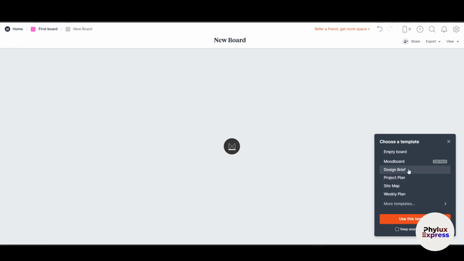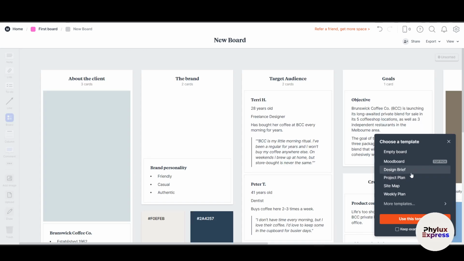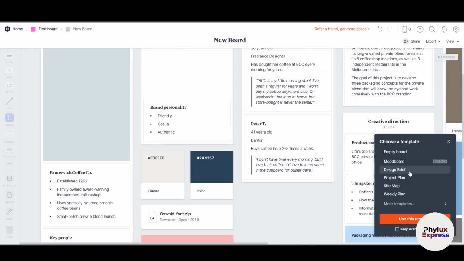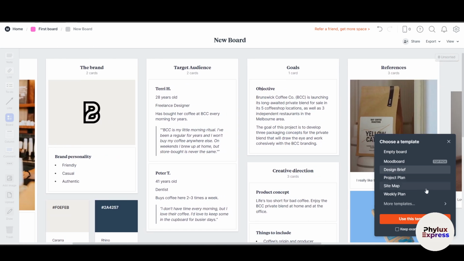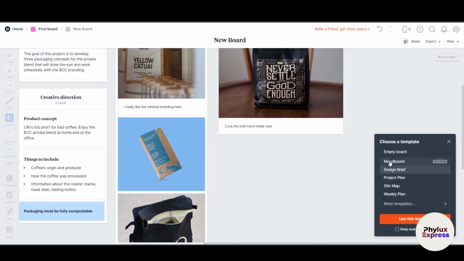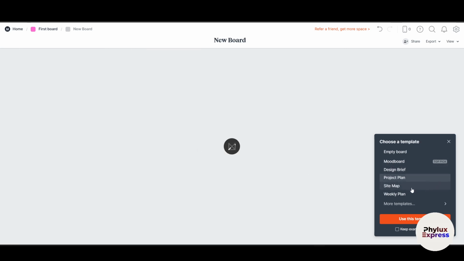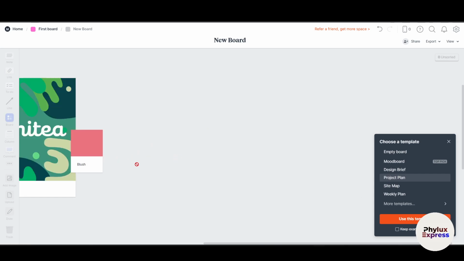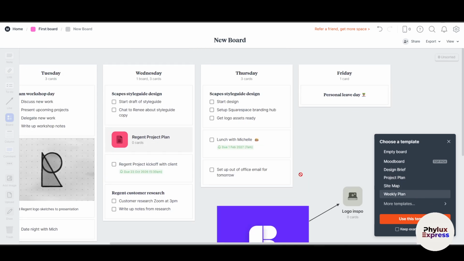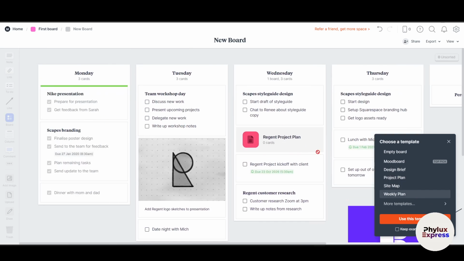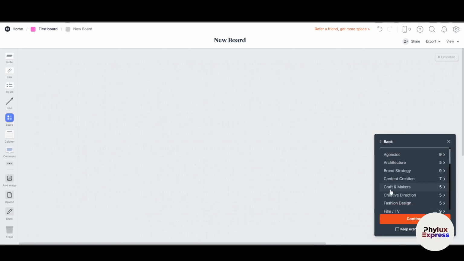Let's see how you can use a template from here. Just simply choose a design brief. This is a design brief template. Now let's say this looks great, to be honest. Let's say project manager. If you want to use these kinds of templates, you can use them and you can customize as well. Let's say you go in the more templates, you will get to see them and you can search as well.